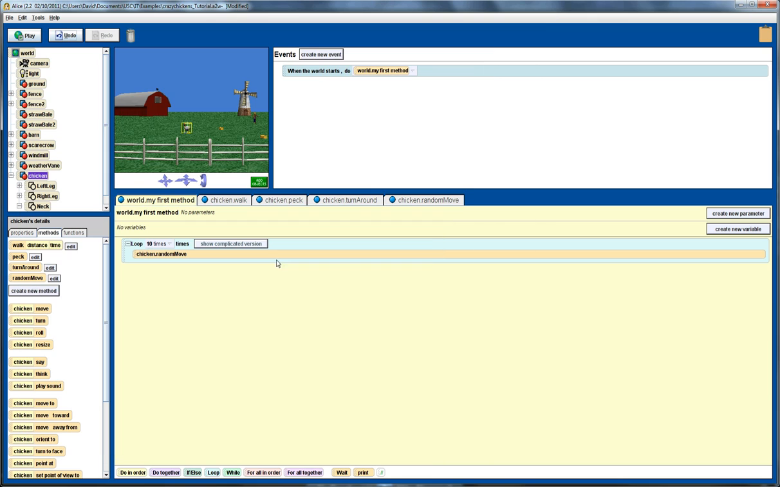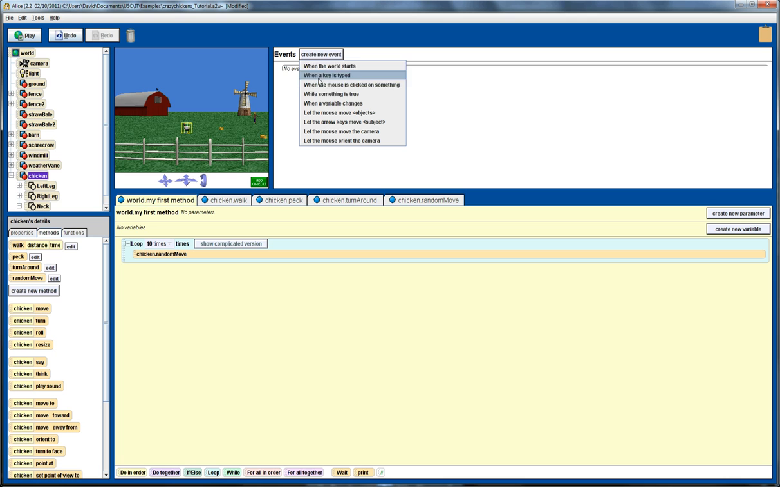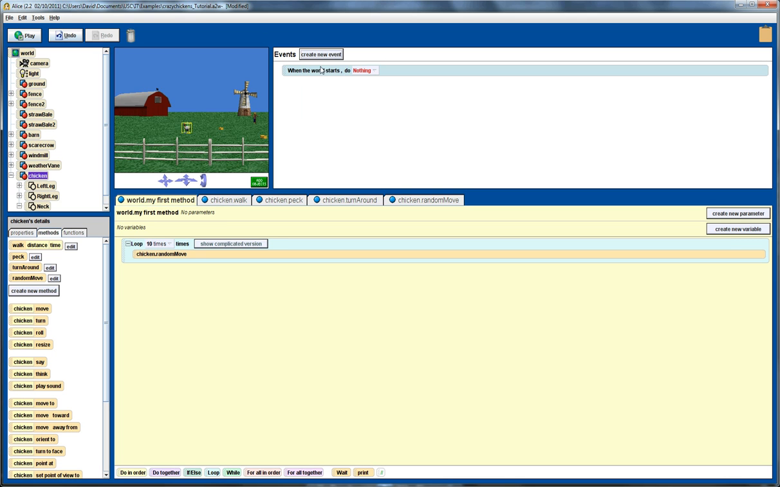Okay, so that's working. Now what we can do is finish off by removing this main event here, and we'll change that to while the world is running, and during that time we'll call the chicken random move. So that should continually move the chicken around the screen performing the different animations.